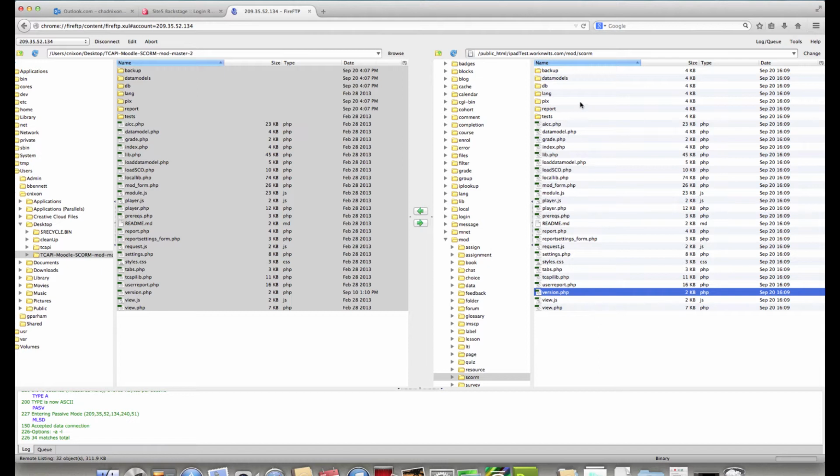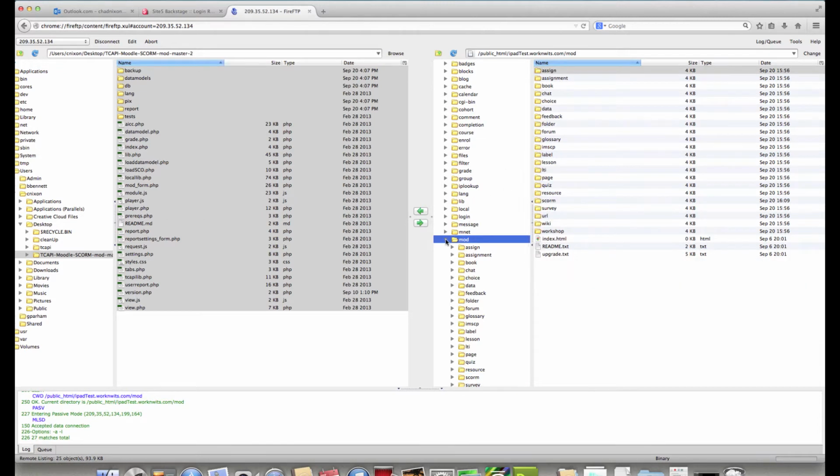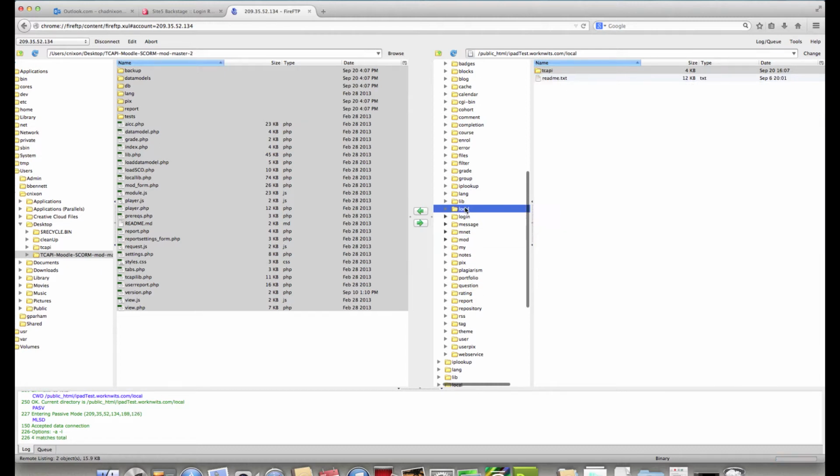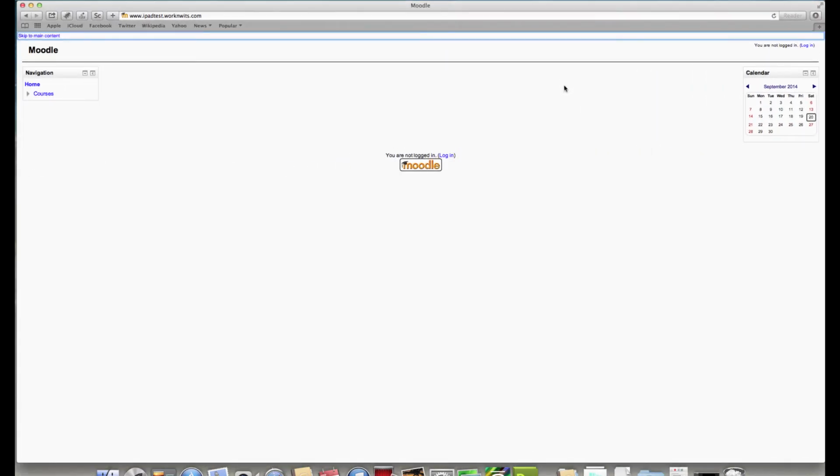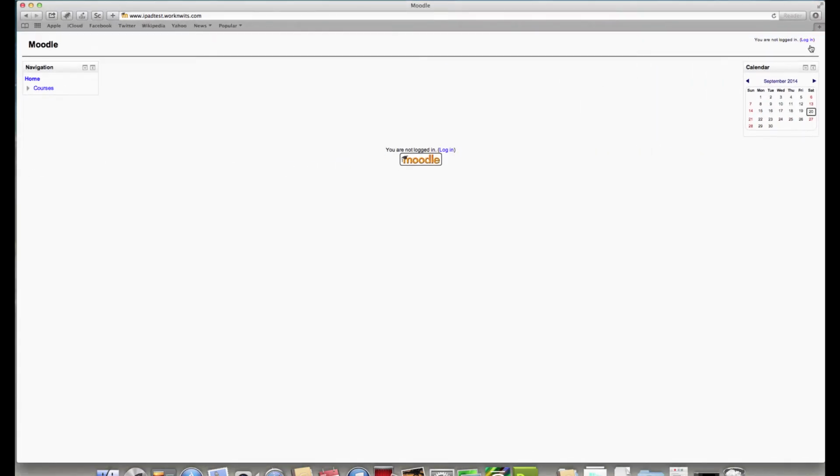Okay, just to recap, we've replaced our SCORM files with the new SCORM. We transfused it into the mod folder, and in the local folder, we've added the TCPI. Okay, so now let's go over to Moodle. Here, let me log in.